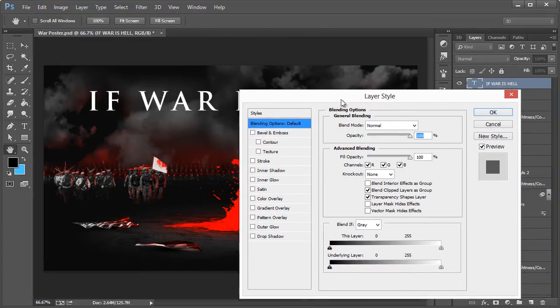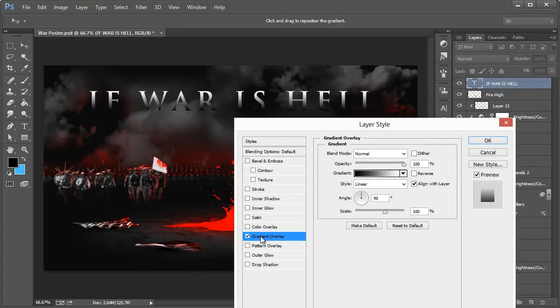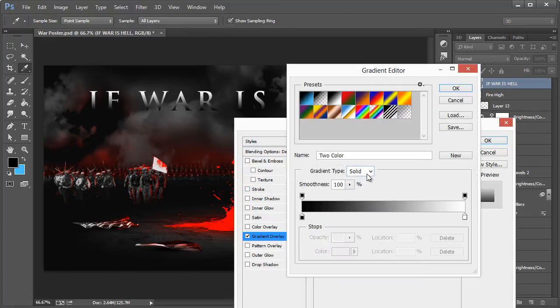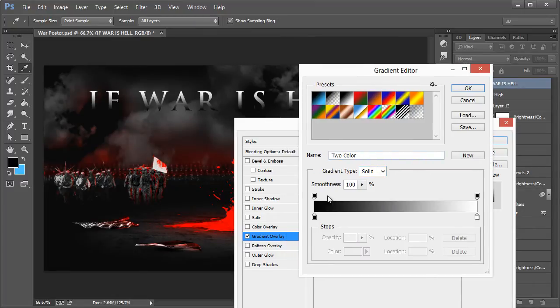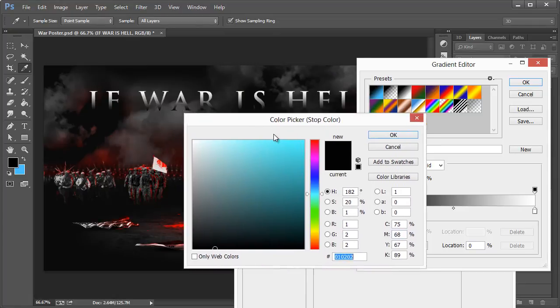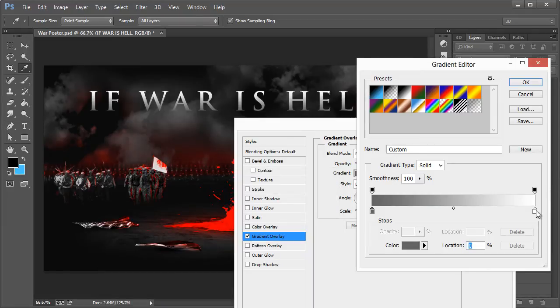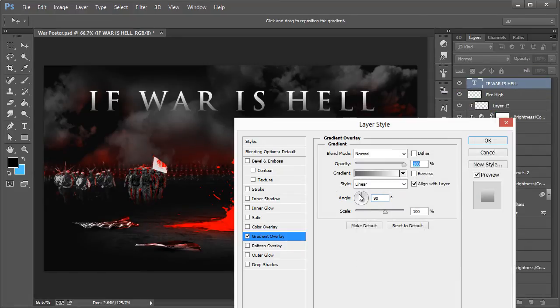So double-click on the right side to bring up the layer styles for this type layer. And we're going to add a gradient overlay. Click on there for the gradient editor. Double-click on the first color picker, and we'll choose, right around there, 64, 64, 64. And then the second one, I'm just going to hit OK. We'll leave it at white.